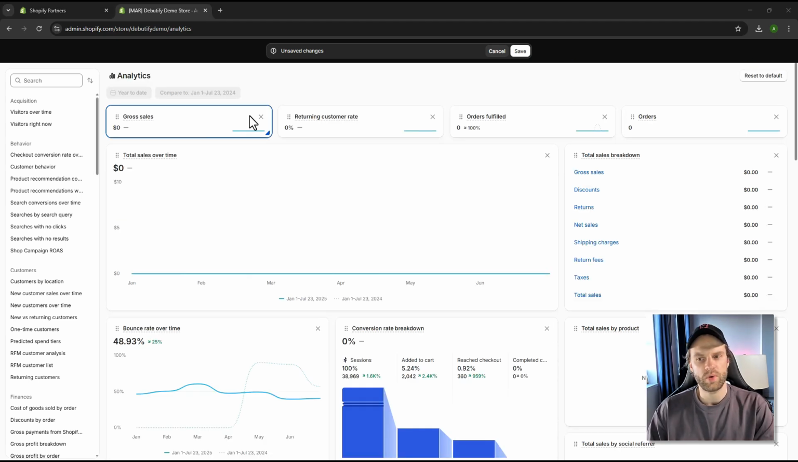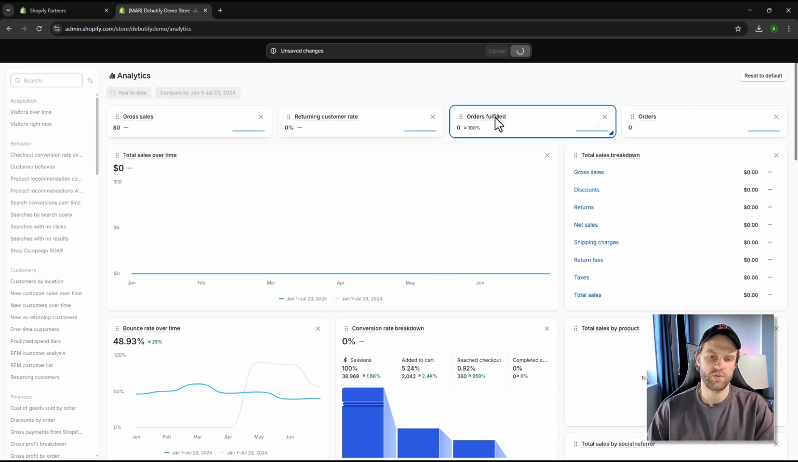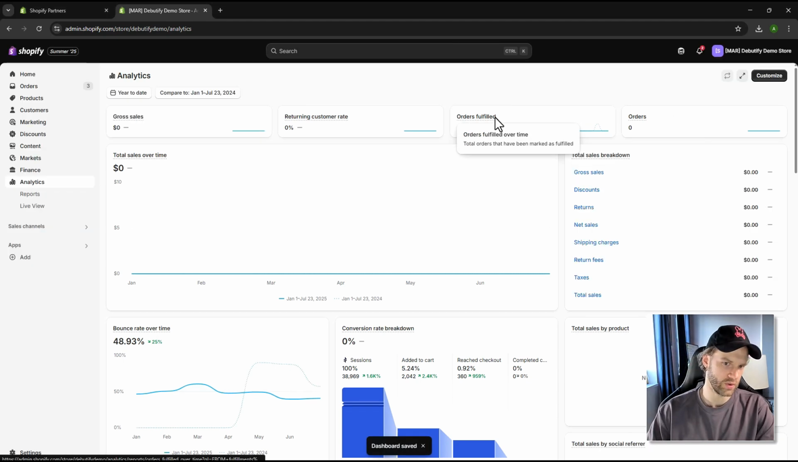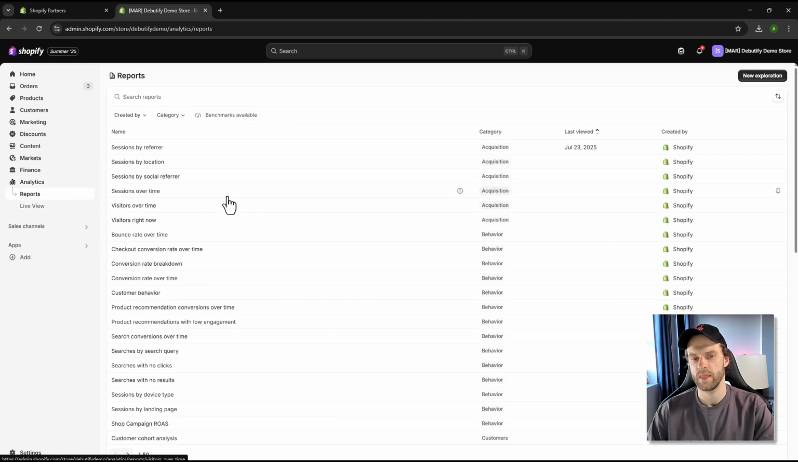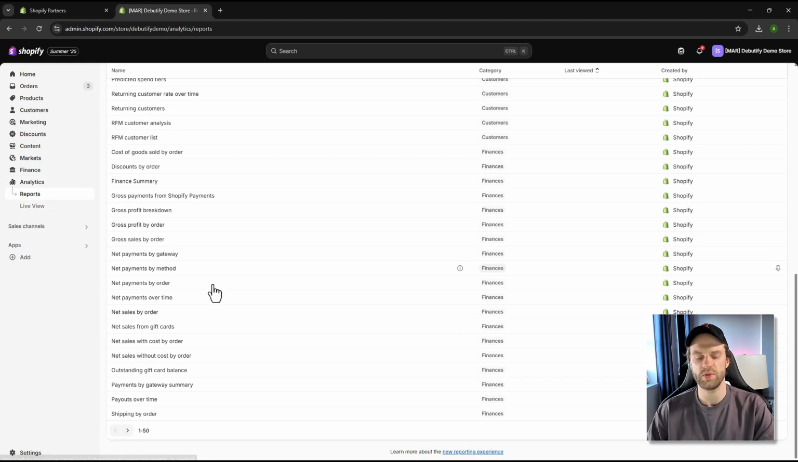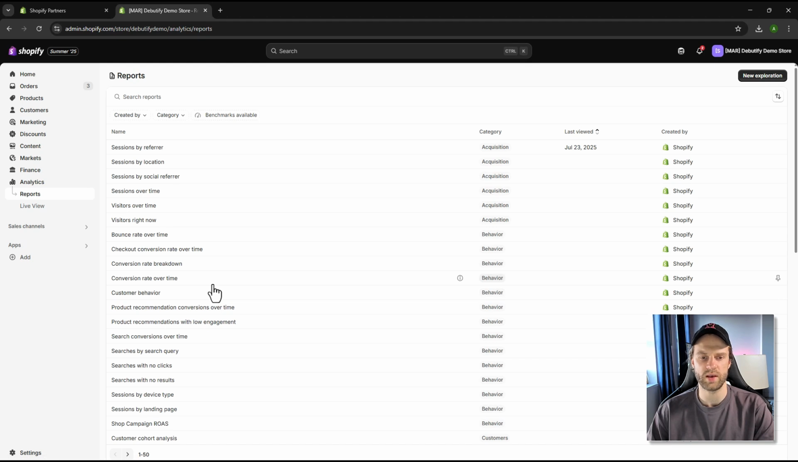All right, but what if you want to create something custom? If you want to create your own custom dashboard, you can do it. What you need to do for that is go to reports right here. Under analytics, there's a reports menu. Click on it like this, and now you have all these reports right here. You can choose any of these.